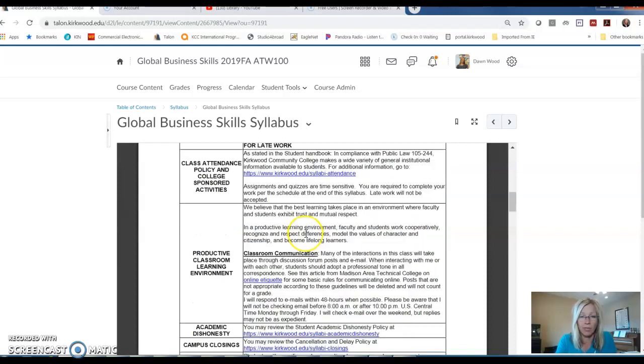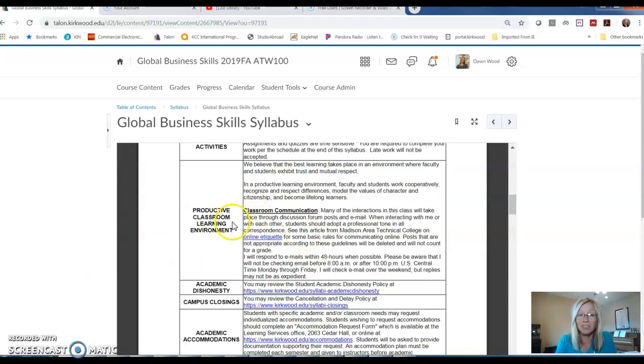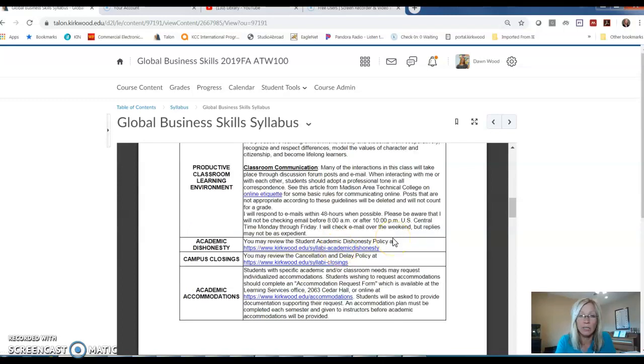Let's see, we've got some more information here about productive classroom learning environment. As we were talking about ethics and behavior and using the right words, communication is so important when dealing across cultures. So it's really important that you follow some online etiquette, some basic rules for communicating online, so that we're not offensive to anyone. And this link that I've provided here goes into more detail on that. And if you have questions, definitely let me know.